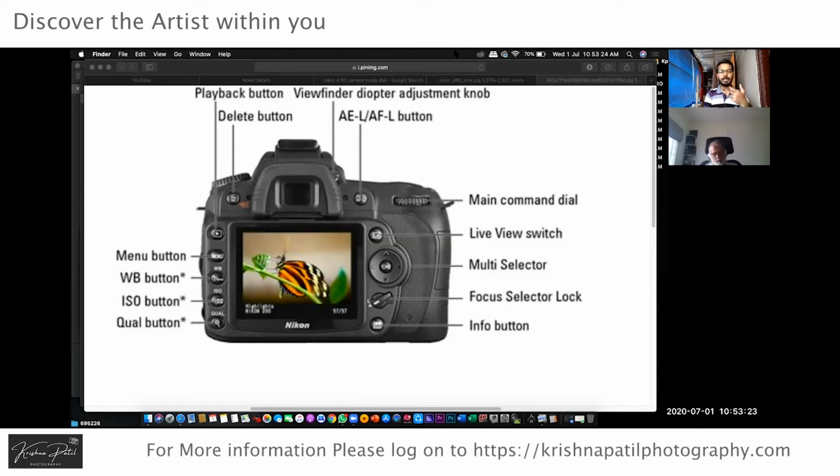Then there is a multi-selector, that is, 5 buttons are there. That is a set button, front arrow and navigation buttons. Then there is a focus selector lock. And the last one is your information button.